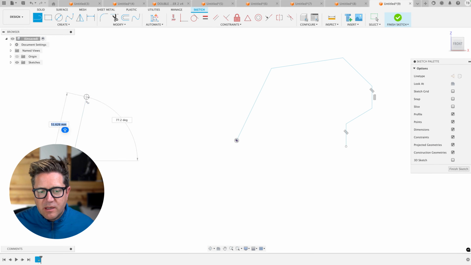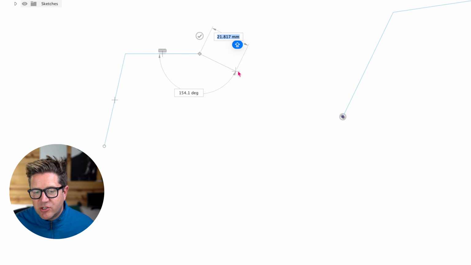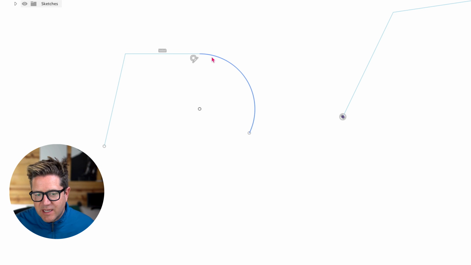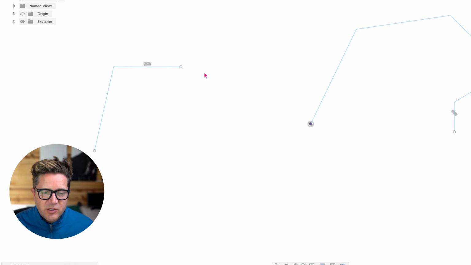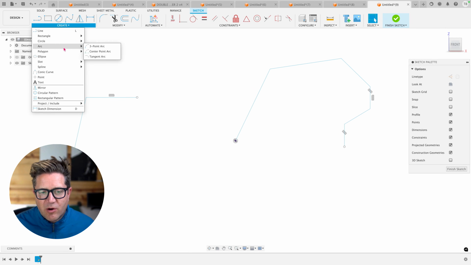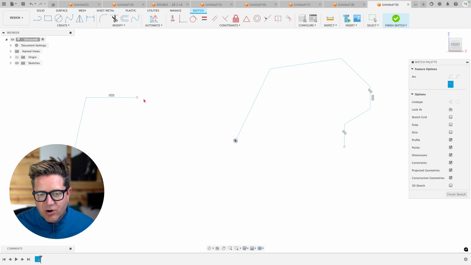When you're sketching, if you'd like to add a tangent arc automatically, simply click and hold with your left mouse clicker, and you can place an arc that has tangency from this line. Now, if you fight with this shortcut, don't worry, a lot of people do. Just simply go up to the arc command and find tangent arc, and you can do it without having to mess with the shortcut.